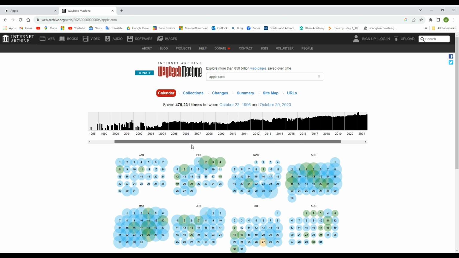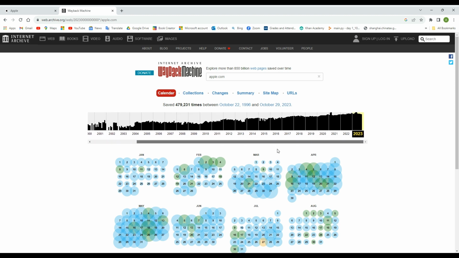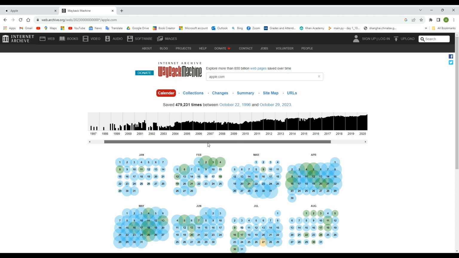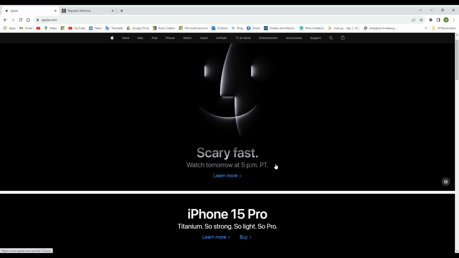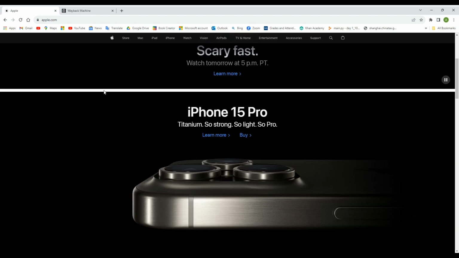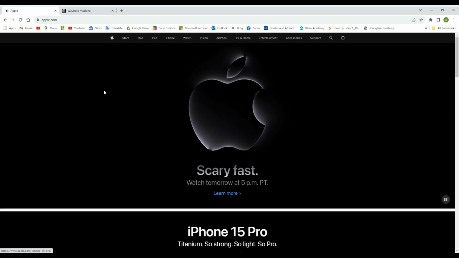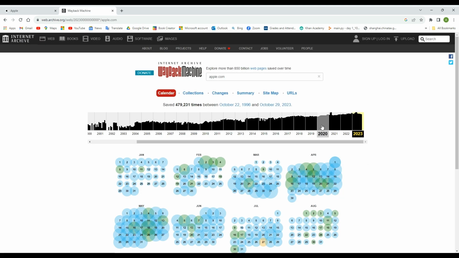So, as you can see, we have a timeline. And I don't have the time to go from year to year, but I do have the time to go from decade to decade. First of all, we already saw what 2023 looks like, and that's going to be the 2020 to 2030 decade. Now, let's see what the 2010 to 2020 decade is like.